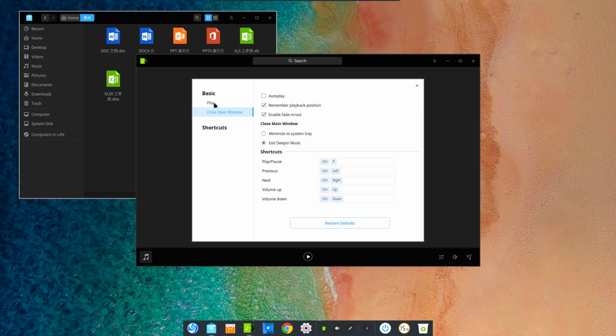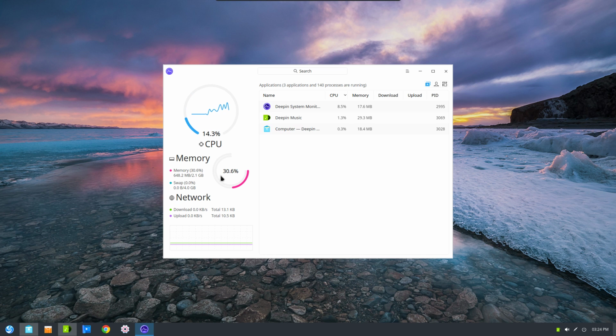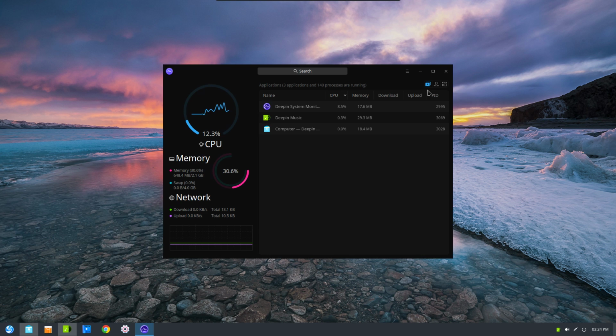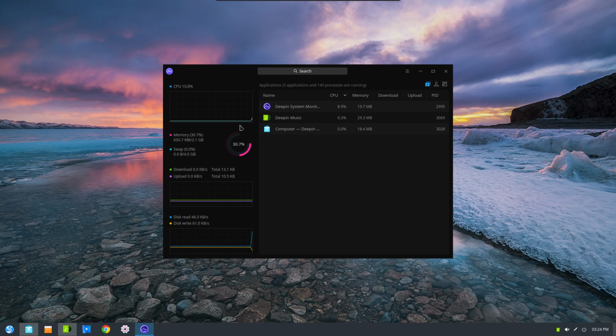The install size is pretty heavy for Linux distros at just under 10 gigabytes. Resource utilization at idle is actually pretty standard for a Qt-based desktop, coming in at under 700 megabytes of memory used, which is roughly on par with KDE.